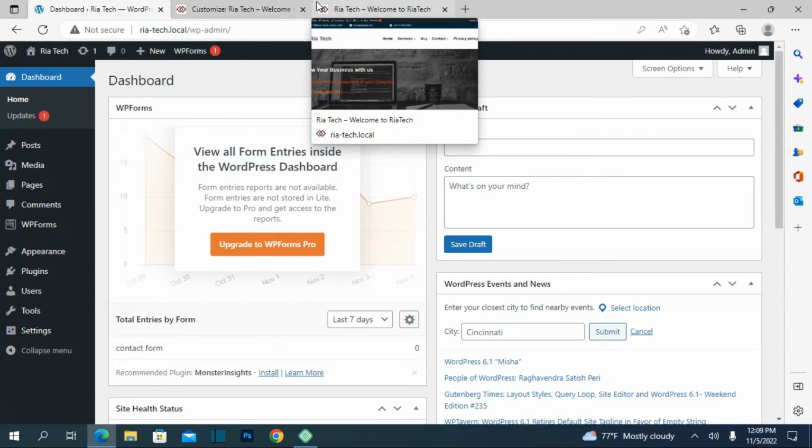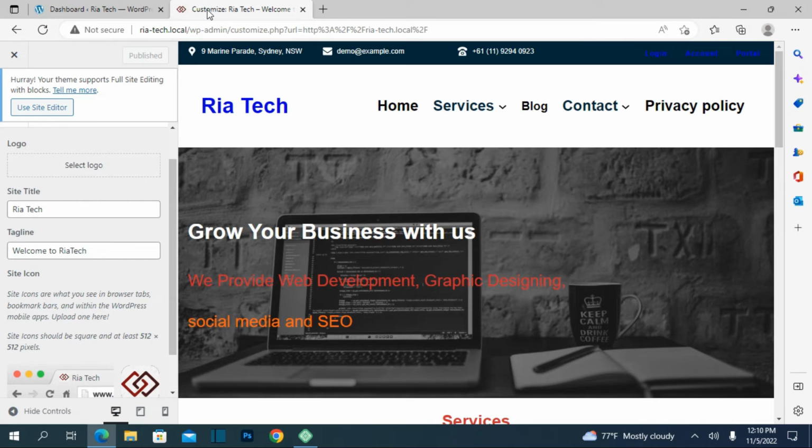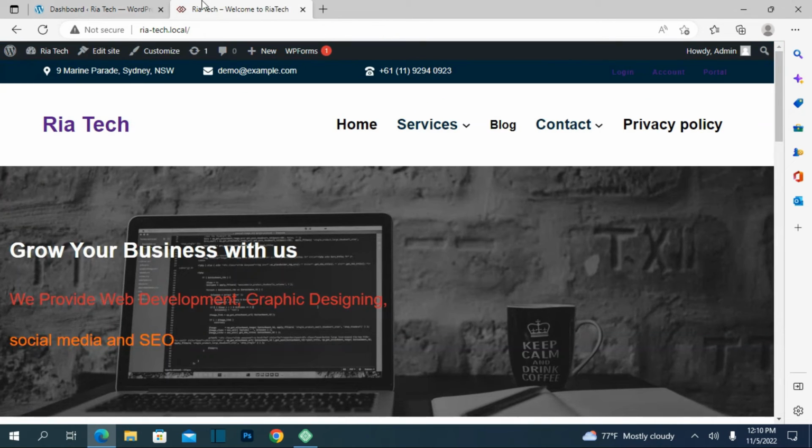So as you can see, the tagline over here, for example, I click on that, and you can see now a word will come. The words we wrote in the tagline are now Reatech, welcome to Reatech. You can add any tagline if you want, and you can see the site logo appears here.